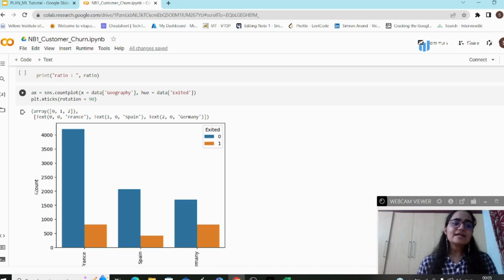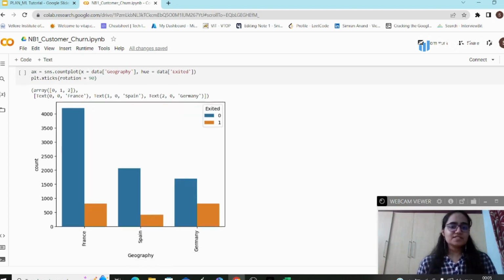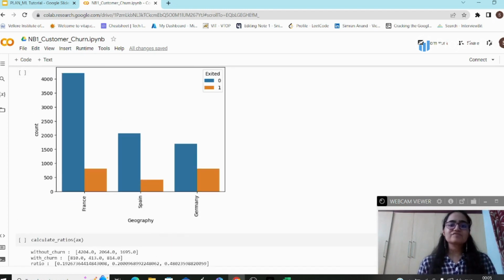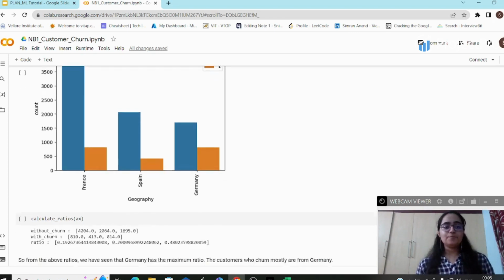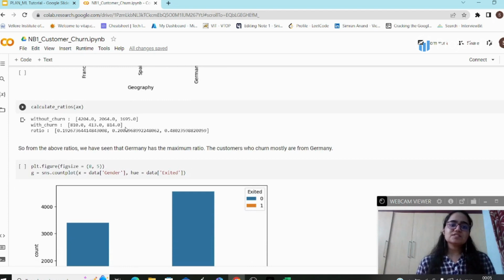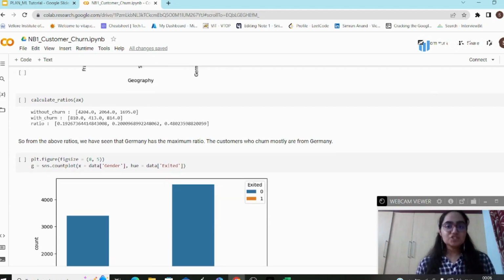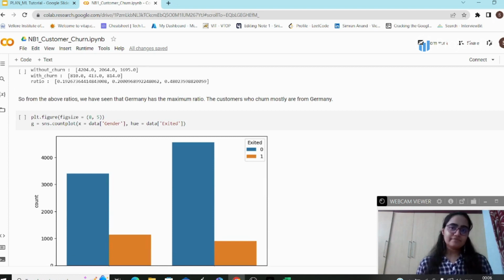Then on the y-axis, we have the count of the customers. You see the customers who have churned the most are from Germany, because that has the high measure in orange. And the customers least likely to churn are from France, because that has the most in blue. Now calculate ratio also gives whatever we have seen in the graph in this form. We see that with churn, the highest is shown as 814 over here, which means that 814 was for Germany.